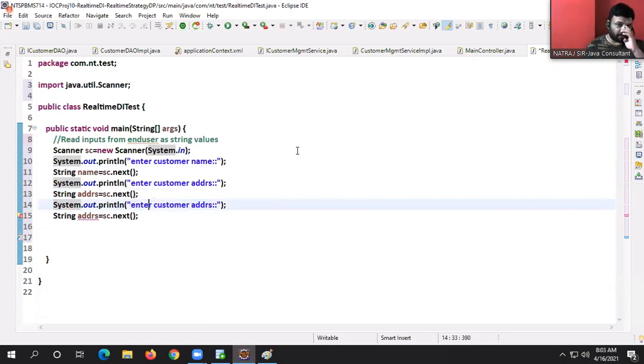System dot out dot println, enter customer name. Enter customer address. Okay. Enter customer address. Enter customer principal amount.